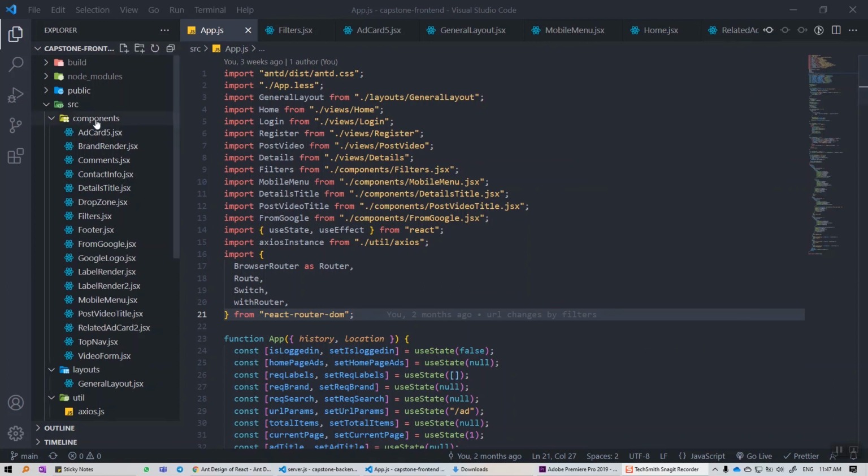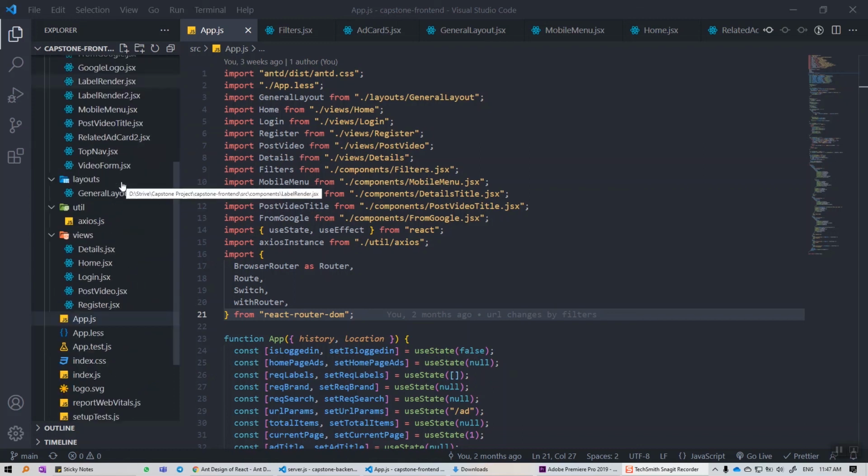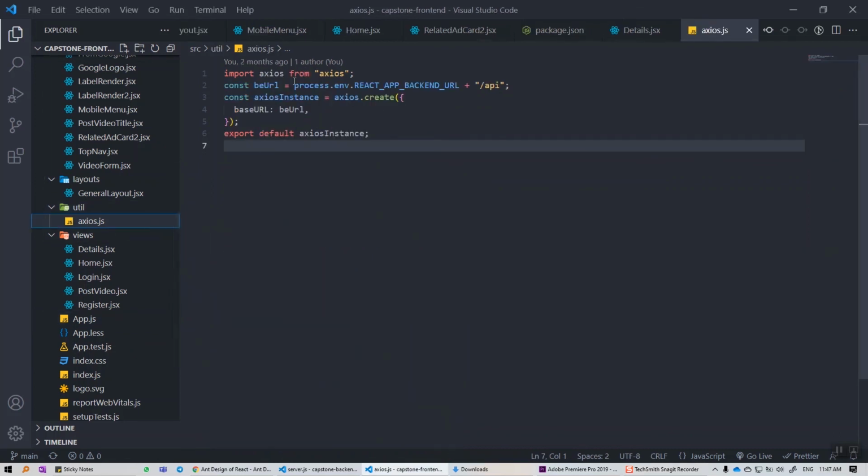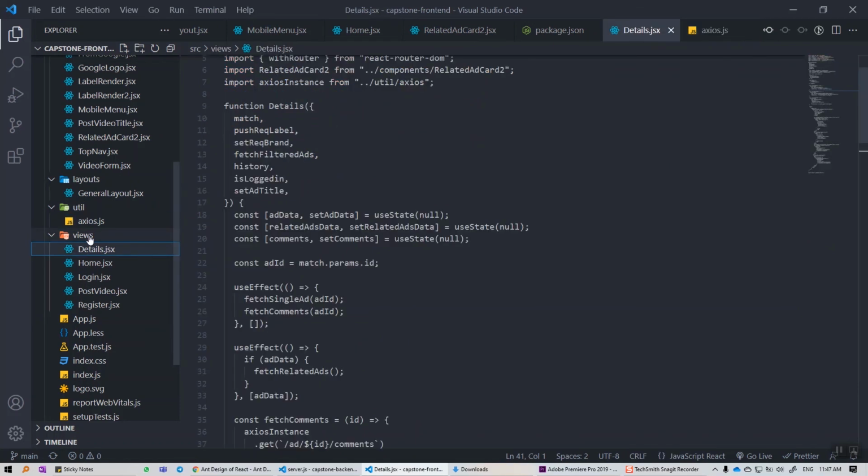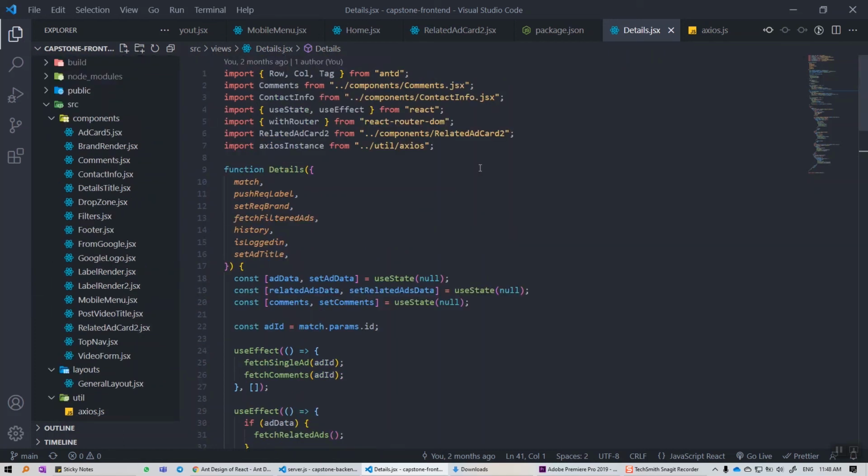The application looks like other React applications. We have a components folder here, including all the components used in this project. We have layouts. I just have one layout for this project. We have a utility folder, and we have a file for using Axios better and more easily. And we have a folder for views, including different pages of the website: homepage, details page, login page, post video page, and register page.